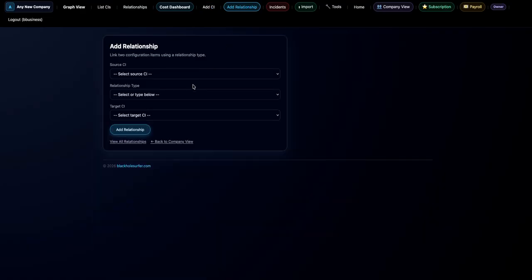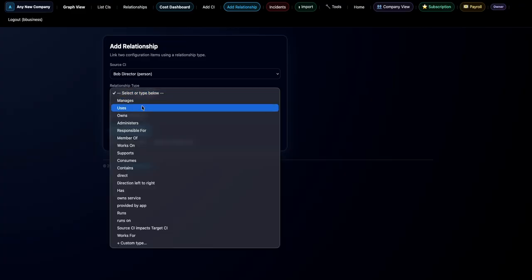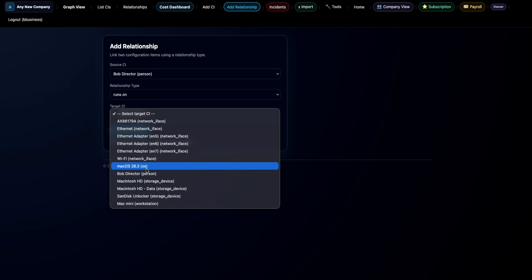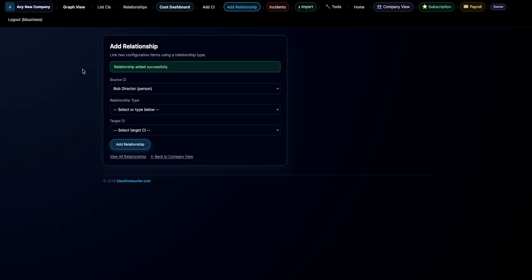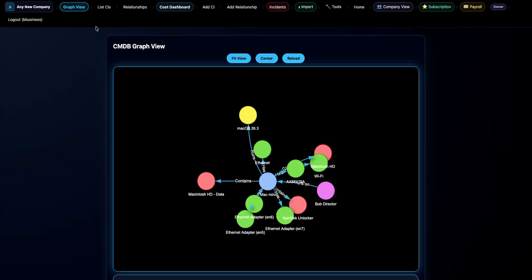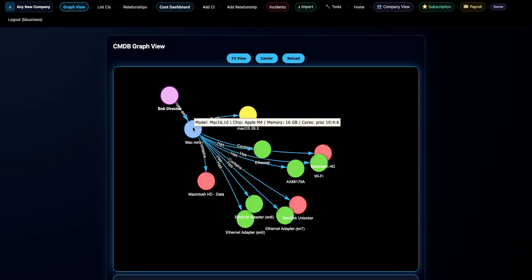And I want to add that relationship actually as a Bob director to the, let's see, he runs on this machine. So it's going to be Mac Mini workstation. Add that relationship, and now he is showing it over here as the ultimate ruler of the company because he now owns the Mac Mini. So the Mac Mini relationship shows that it's owned by Bob. It could be a developer, it could be really anybody in the company.